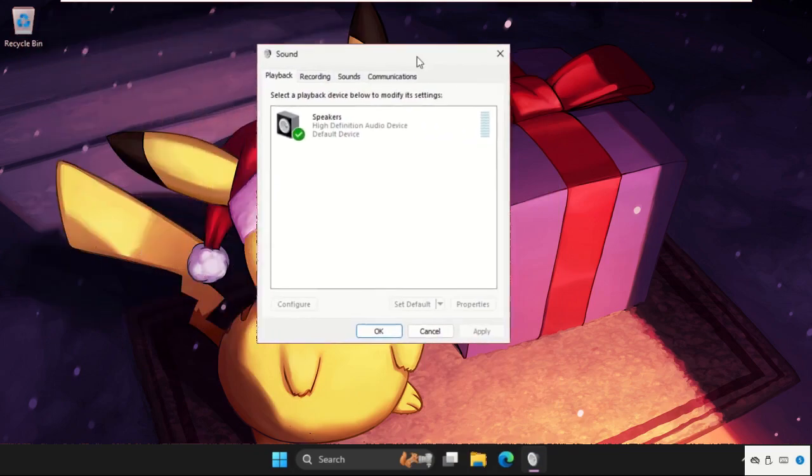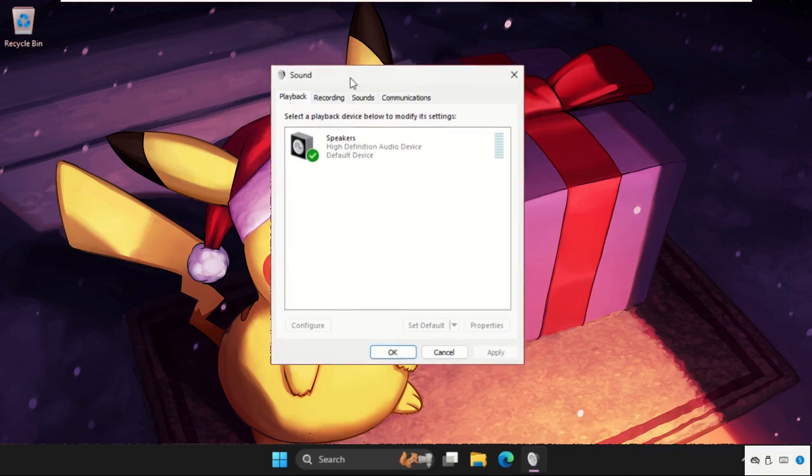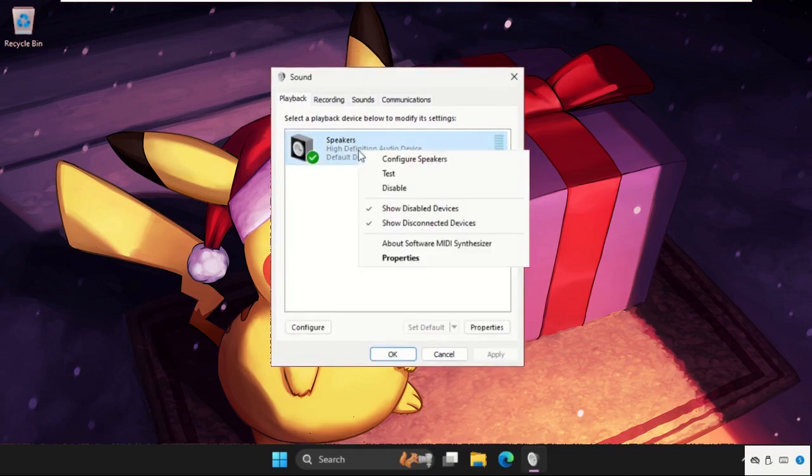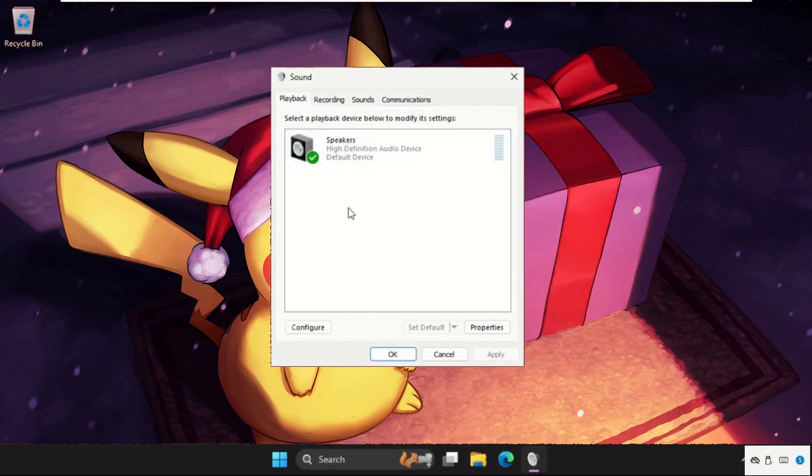Once we are here, close the background window. We will need this window only. So first of all, try to disable speakers and again enable it. This will also fix the issue.